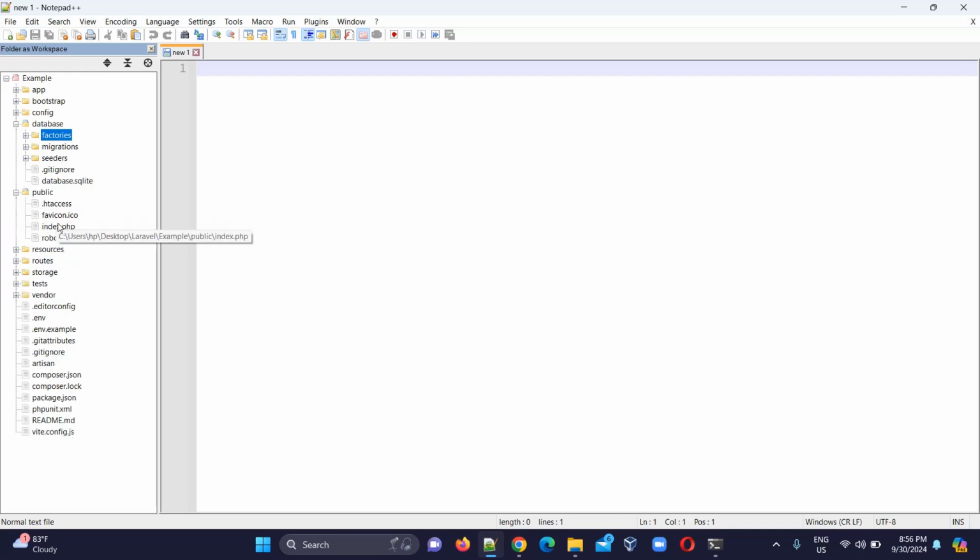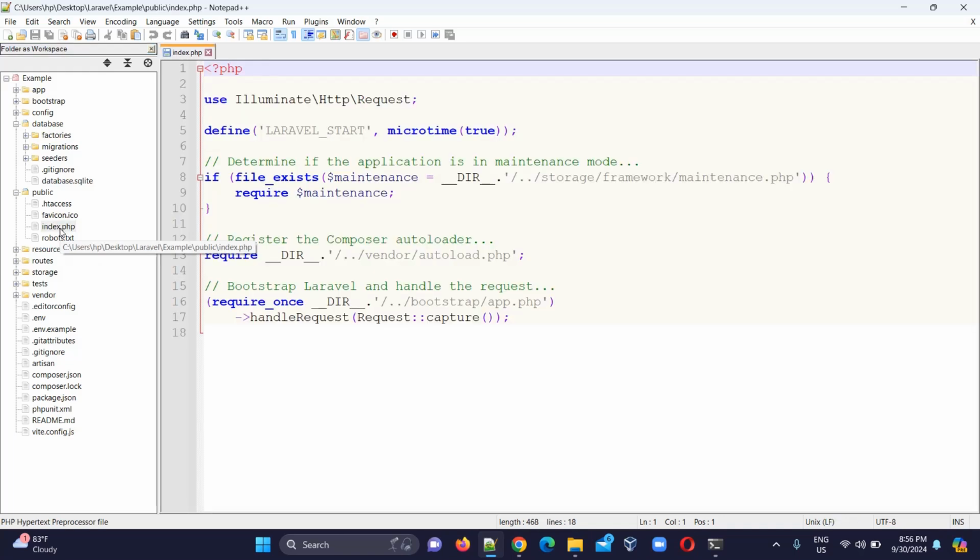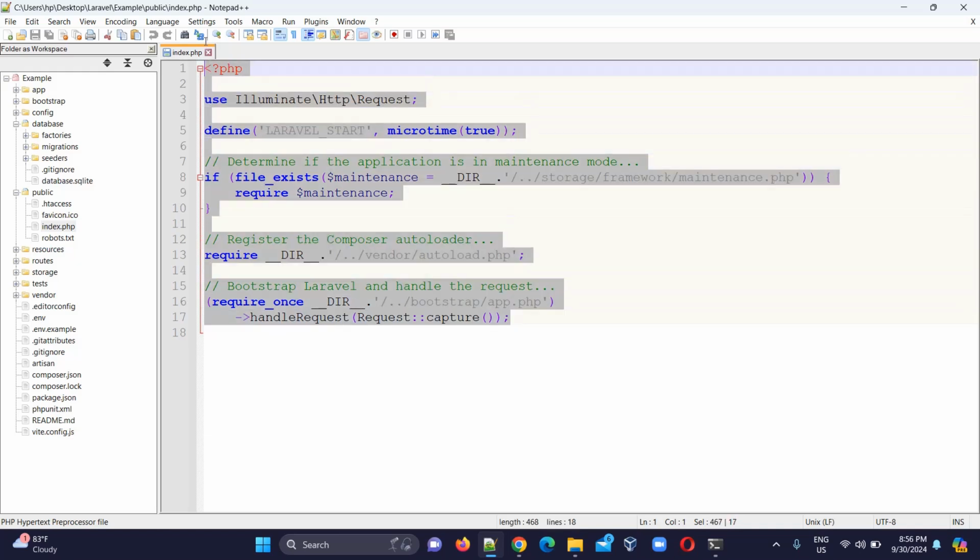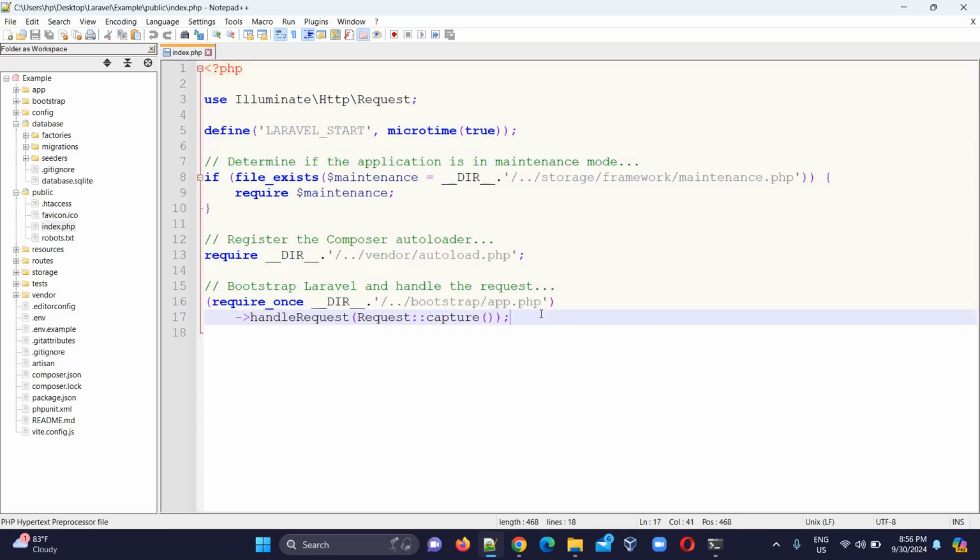In the public folder, we have 4 files, but index.php is the main file. This is the basic and main file where your app gets started. So your project starts here. When you request to start the project from this file, your Laravel project starts.